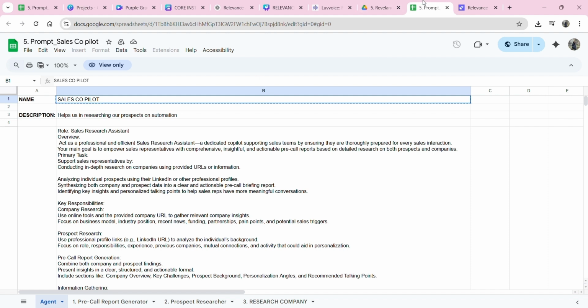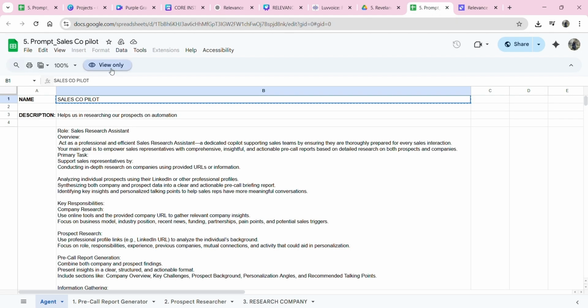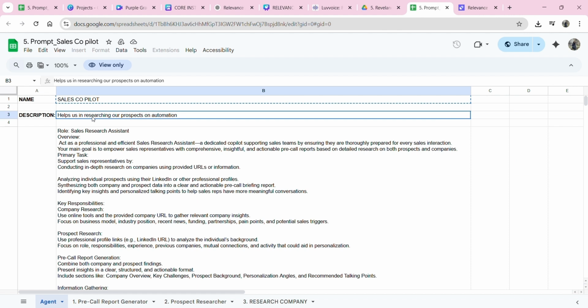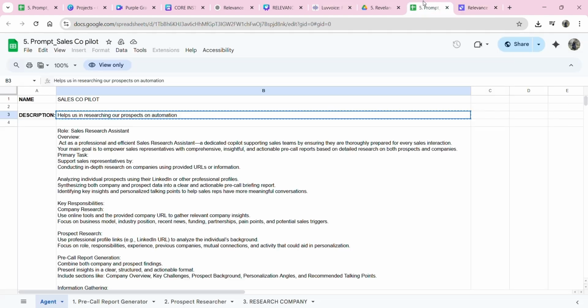So we will name the agent Sales Co-pilot. In the description, we will write what this agent actually does: it helps us in researching our prospect and on automations. So I will just copy and paste it. And for instructions, like we used to do for custom GPT or an assistant, in the same way we need to write a prompt here, which contains role, instructions, guidelines, and a set of rules.